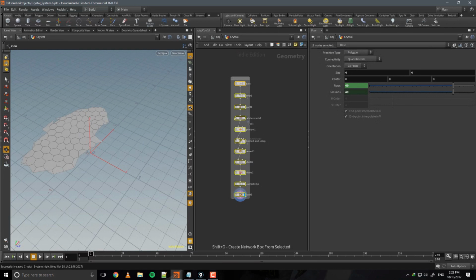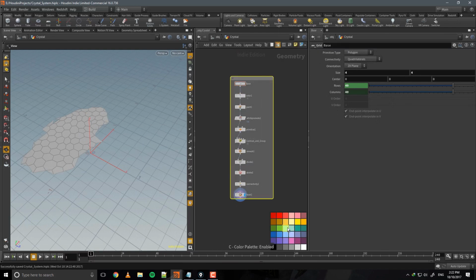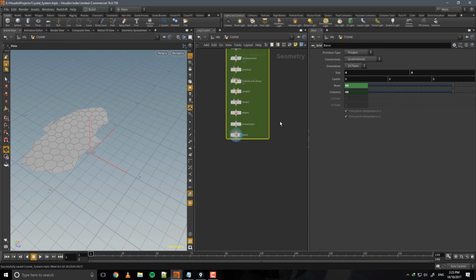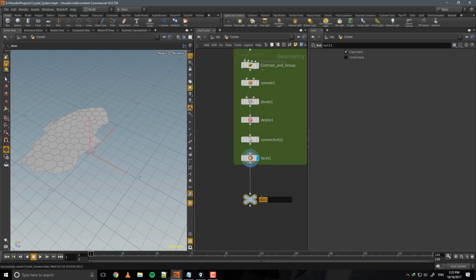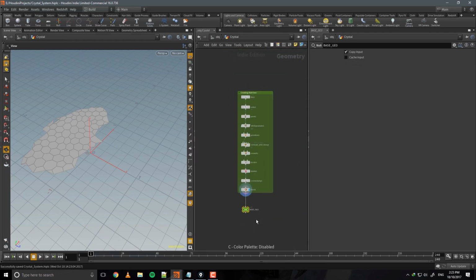So I'm going to put this into a network box. I'm going to change the color to maybe like that. It's not really easy to see. Okay, there we go. I'm going to say this is creating start geo. Okay. And then I'm also going to put down a null just to show where I am. So I'm going to say base geo. Highlight the green. Okay.